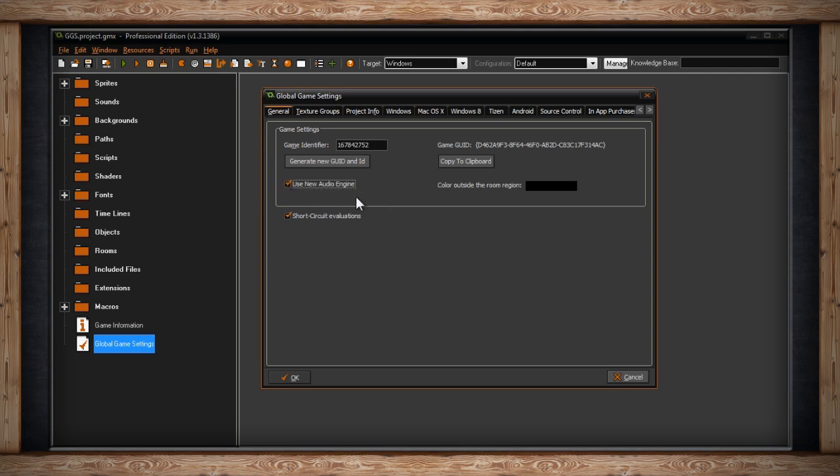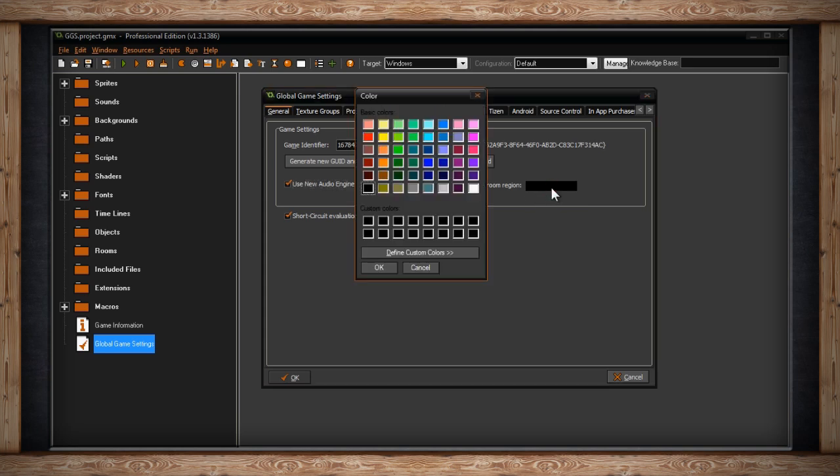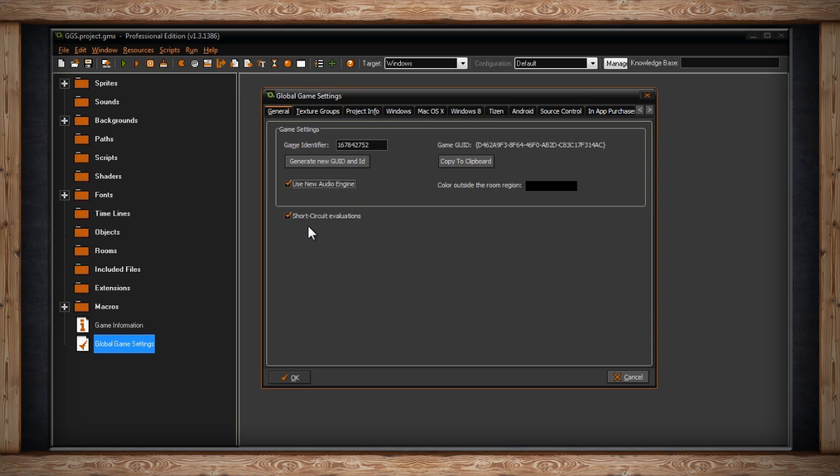On the right side, we have Color Outside the Room Region. This is the color that'll be drawn by default if the outside of your room is ever shown. You can click on the color box and choose a new color to be drawn outside the room. Below the Game Settings panel, there's just one checkbox that says Short Circuit Evaluations.